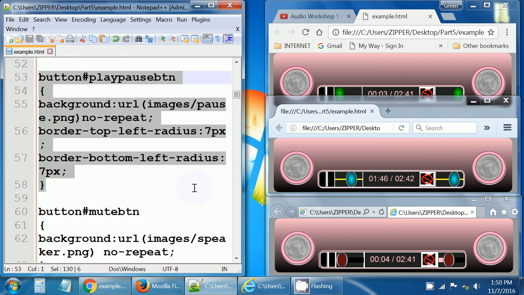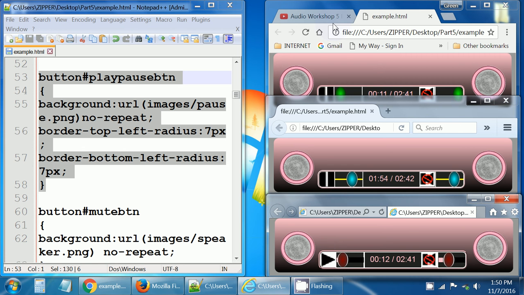This style is for the specific button that has the ID play pause button, which is this one. Okay, and if you're done with the play pause button style, we're going to move down. This is the style for the mute button. That's this one right here.